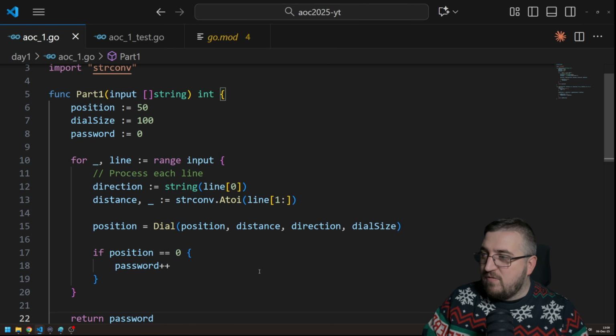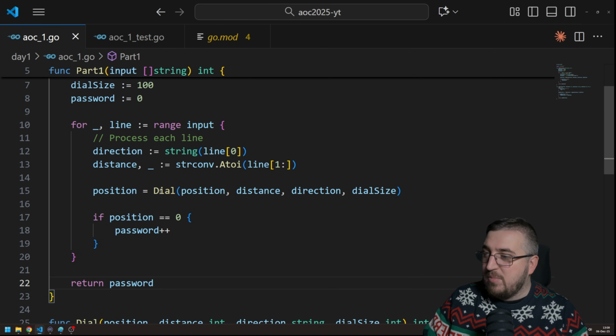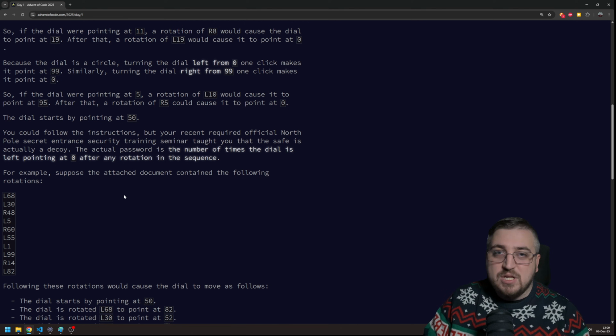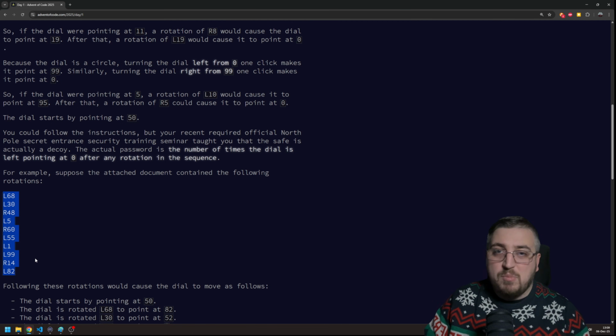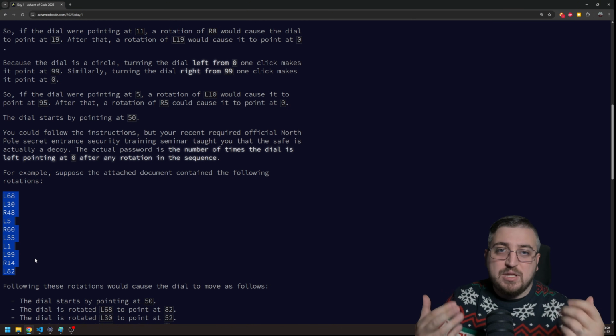So that is the whole logic. We have implemented the most crucial part, dial, and now we just pass the input. So let's go back to the problem and always start with the sample input, because that's the most explained example that you can test your code on.